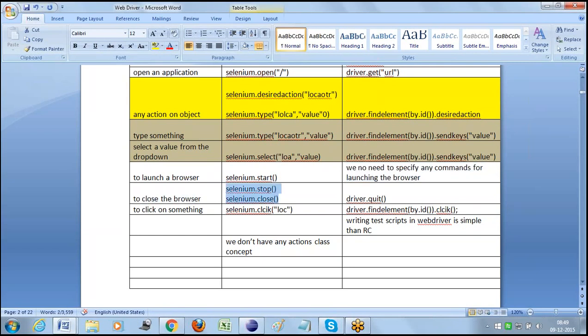In order to close the browser, we used selenium.close or selenium.stop command, and even here we are using driver.close as well as driver.stop commands. These two are one and the same. And one more thing: to perform a click operation, we used a click command in RC. The same click command we are using in WebDriver too.